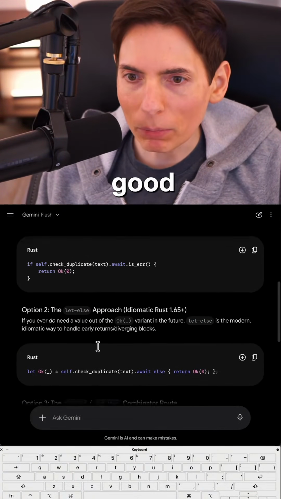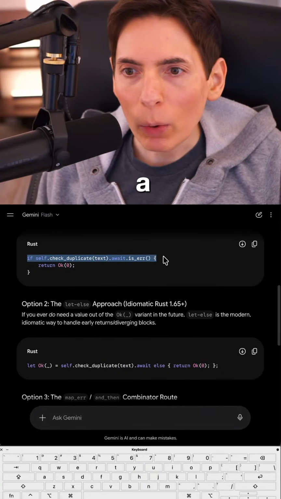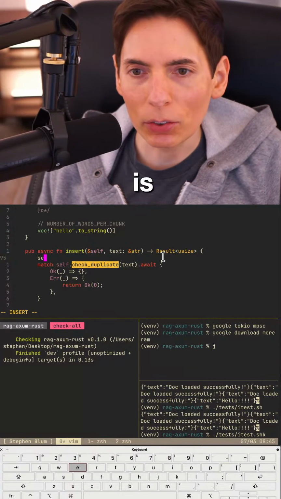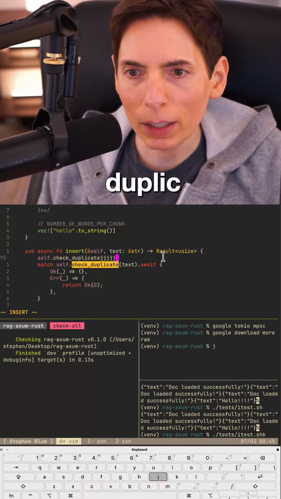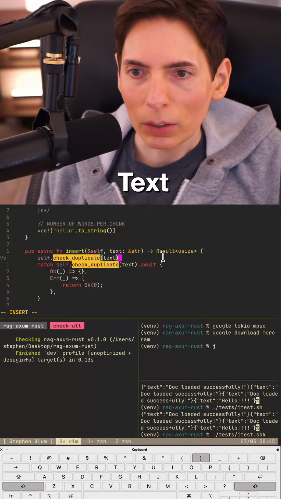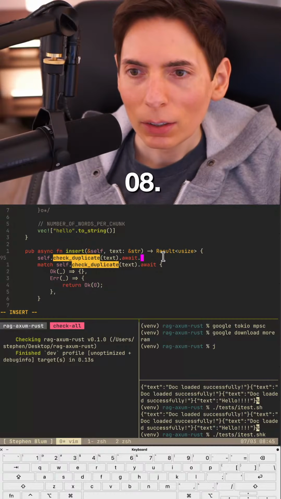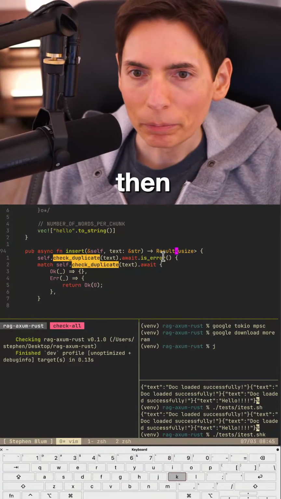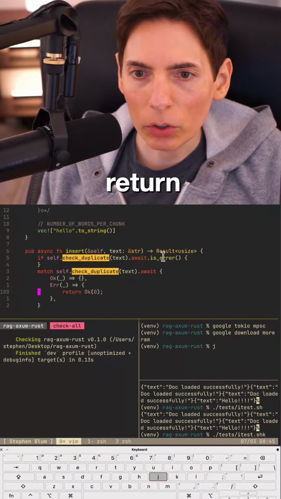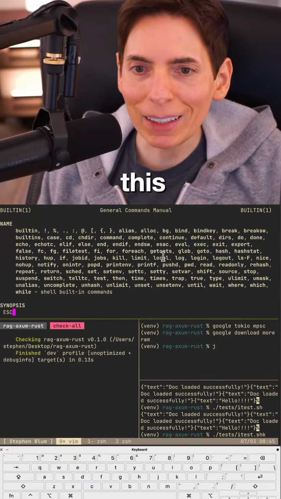It's really good. Okay, here we go. If await is error. That's it. Okay, so this is it. Self dot check duplicate. All right. Text dot await dot is error. Right? Then I get to throw an if statement around that. Then we just say return okay. Like this. Clean and easy.